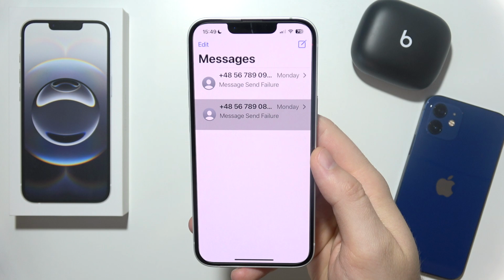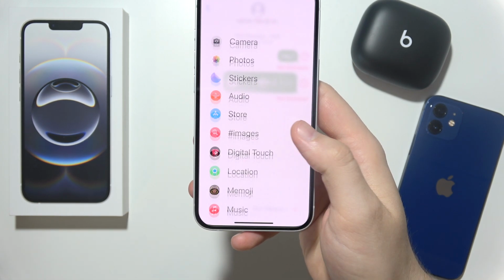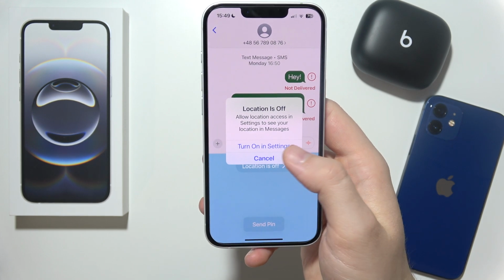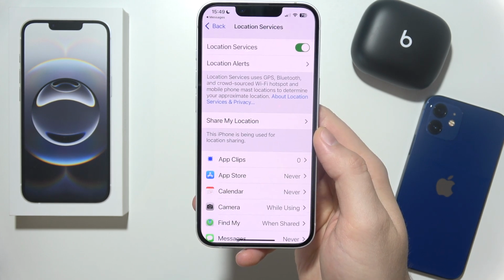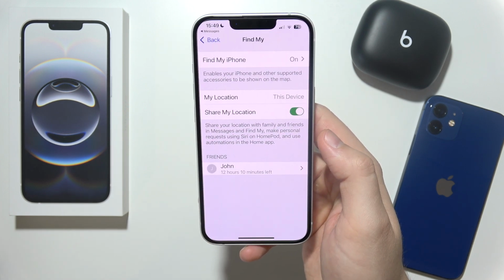Now pick the conversation. Right now click plus on the left bottom corner, and then you will have to go into location. So now you will have to simply turn on location. Now you will be redirected here. And as you can see, when we are here, we have to select Share My Location.